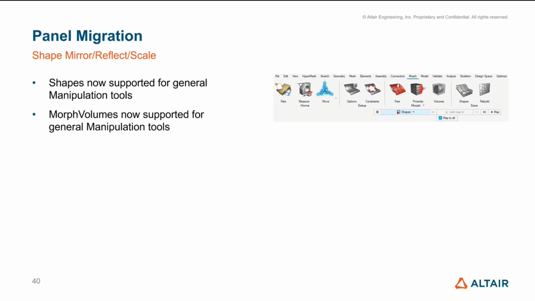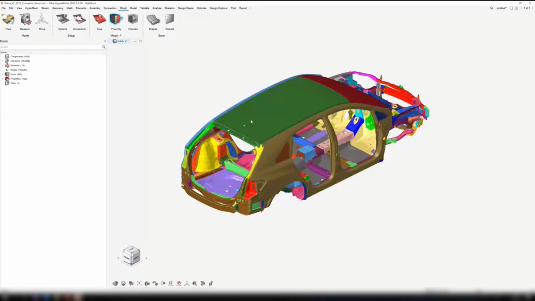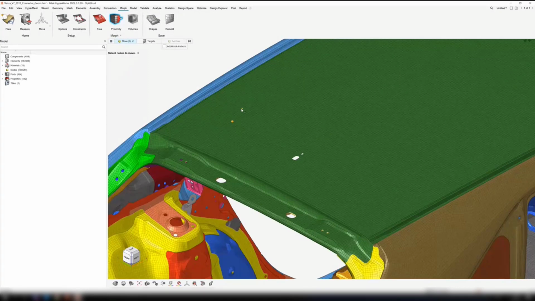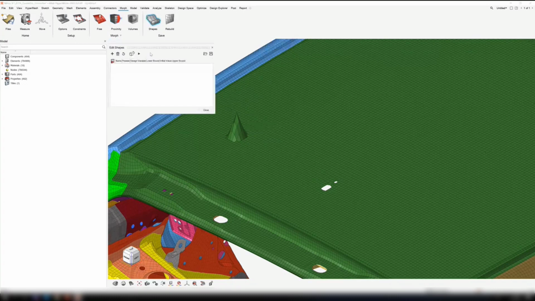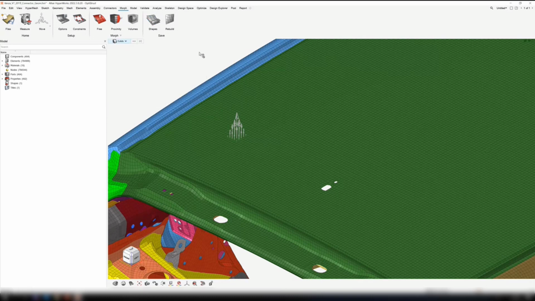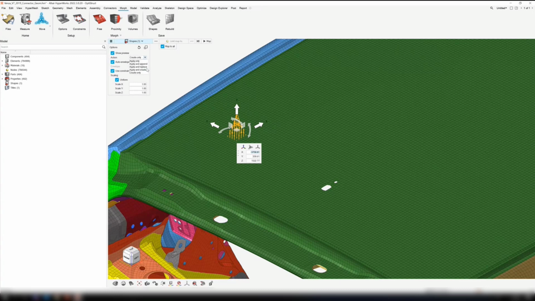So for a quick demo, if I go into Morph, I'm going to just quickly generate a shape morph. Create a shape. If I go to move, we've got shapes. You can select the shape and effectively it duplicates the shape. So you've got the options that historically were available in the panel, where you can apply, you can create, you can append, all of these things. You can scale. All of these are now directly available in move.